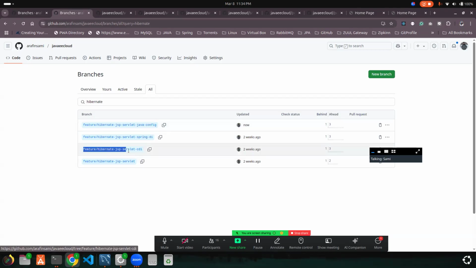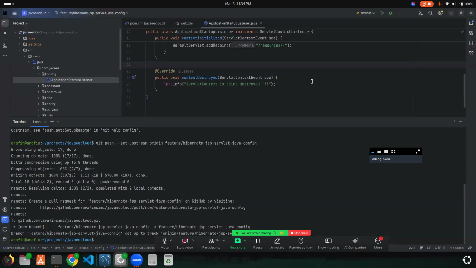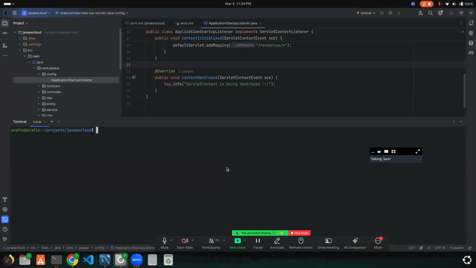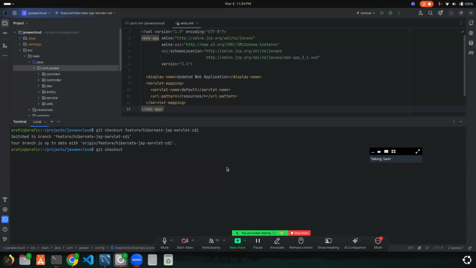So now we have the Hibernate JSP Servlet CDI project. So let's check out this project. We check out this project, and from this project, I'm going to create a new branch. It's not a project, it's a new branch. I'll just name it Java config.